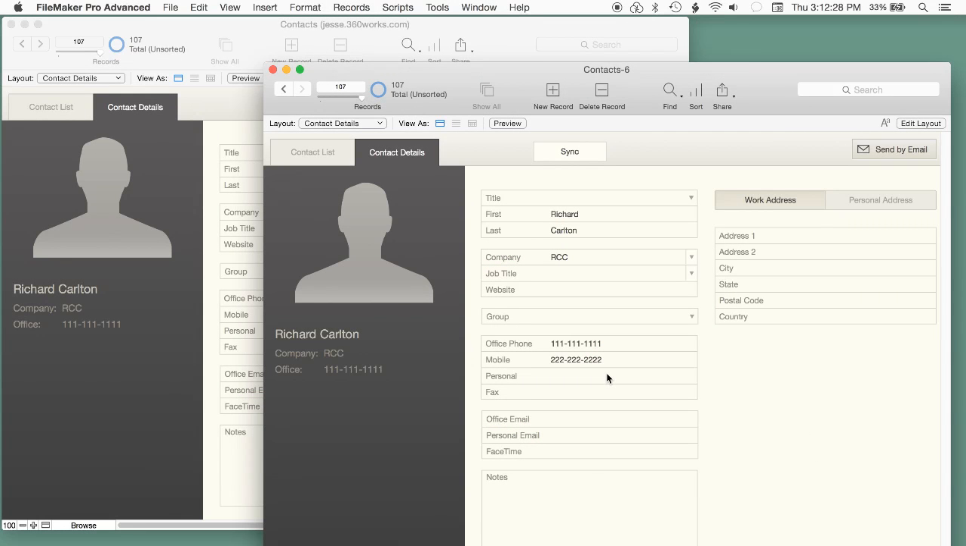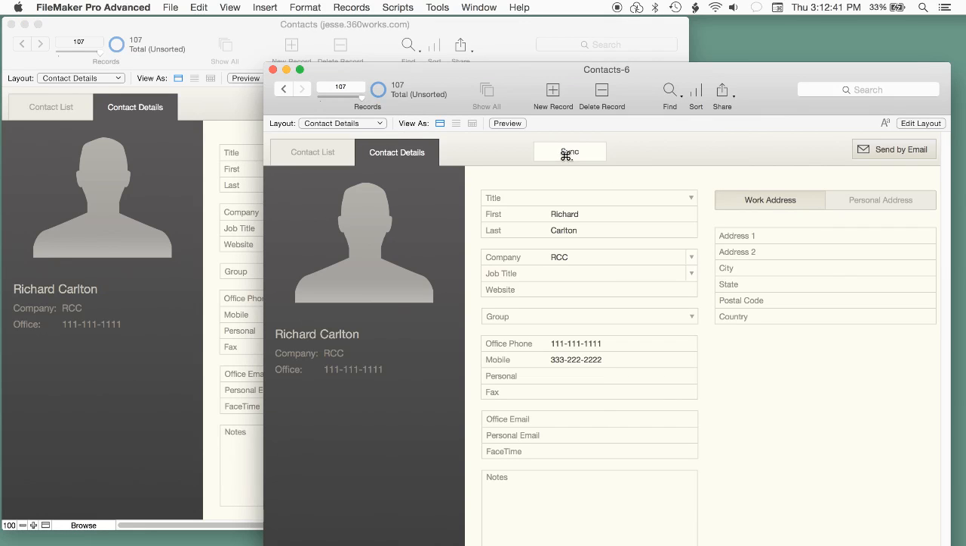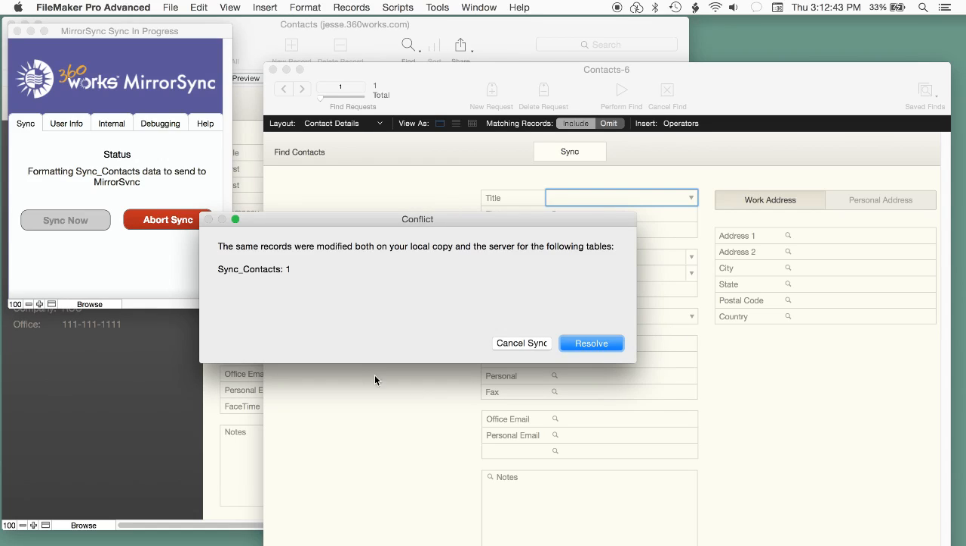Now I'm going to change the same field in both. I'm going to change this right here. Okay. I'm going to change this right here. And then what happens? That's the million-dollar question. All right, so let's find out. I'm going to run the sync. Same records are modified both on your local copy and the server for the following table: sync contact, one record. So it's showing me that I can't do this sync until this conflict is resolved.